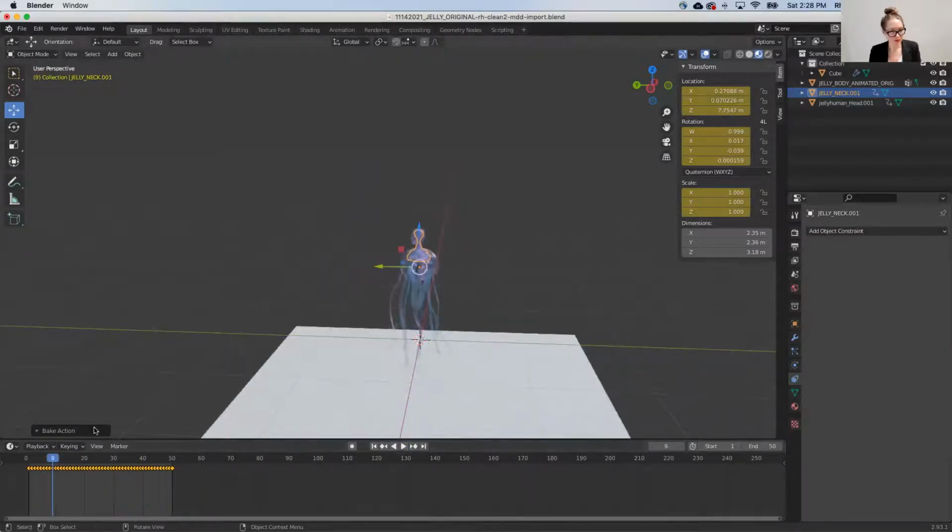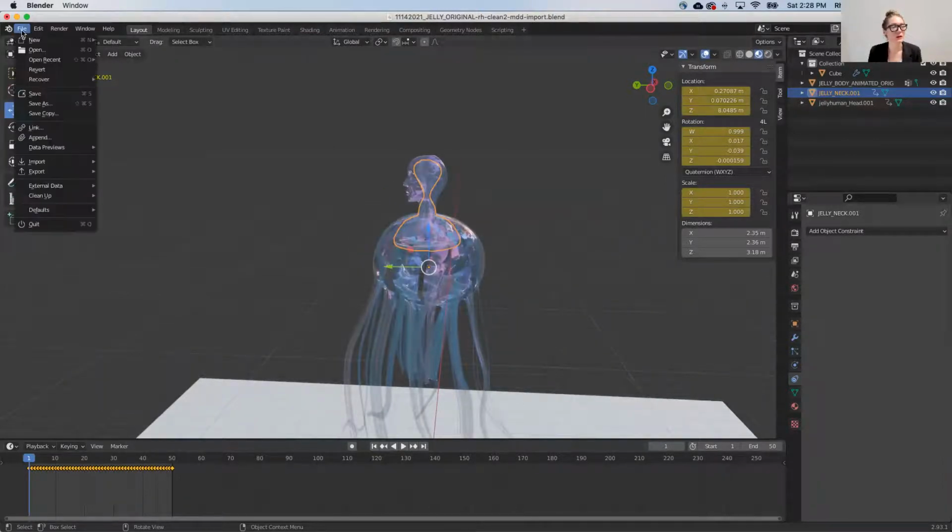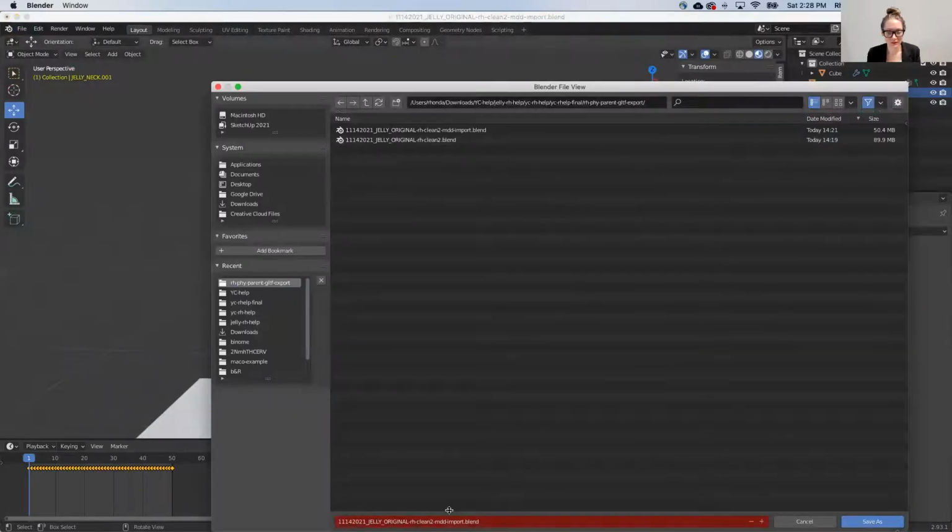Wonderful. So now what I want to do is export all of these objects as glTFs. I tried exporting as a group, and for whatever reason, that didn't seem to work super duper well. So we're going to export these as glTF files independently. So I'm going to save this thing as MDD import and now baked.